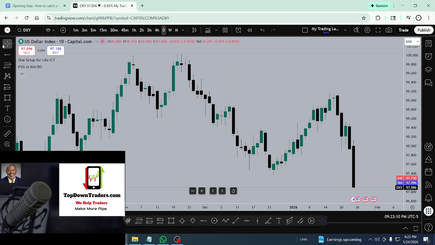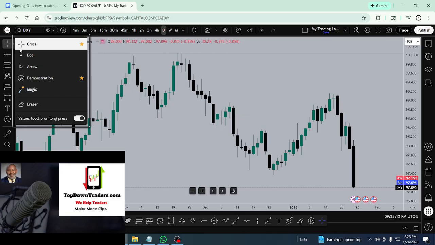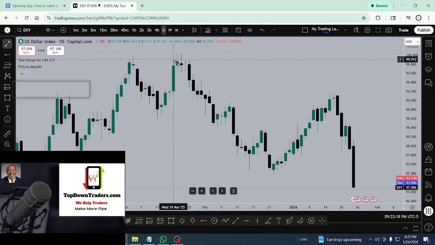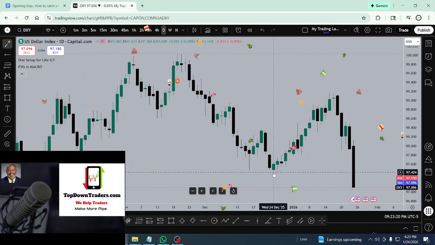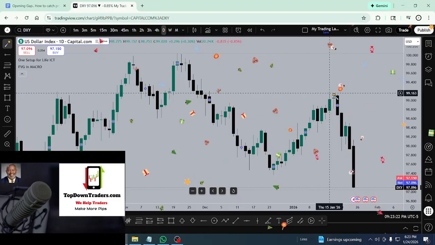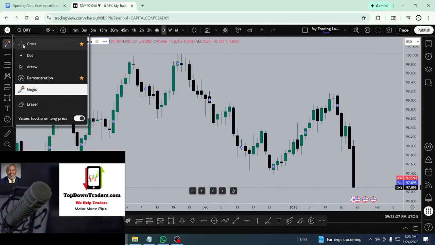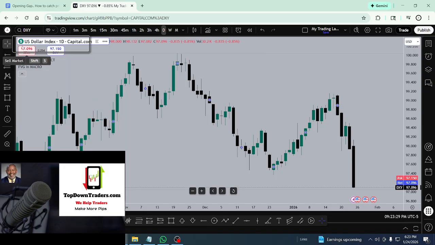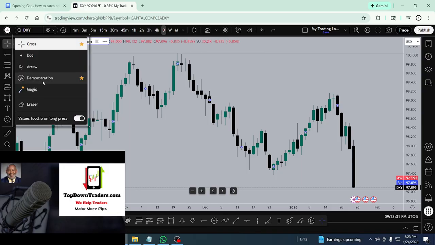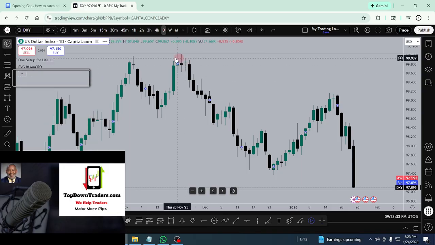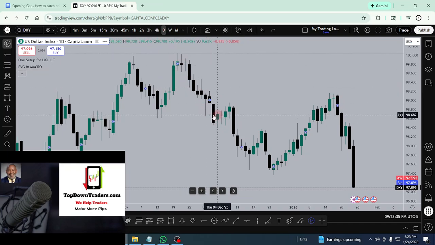Now on the left side, you have your cursors: cross, dots, arrows, demonstration. The demonstration and the magic is kind of cute. When I do this, it does that, right? When I click on an area, it just pops up little stuff, so I don't typically use that. I typically stay with the cross. The demonstration, like I should be using right now, where you can see the dot, the highlighted area to show you different areas, is kind of nice.